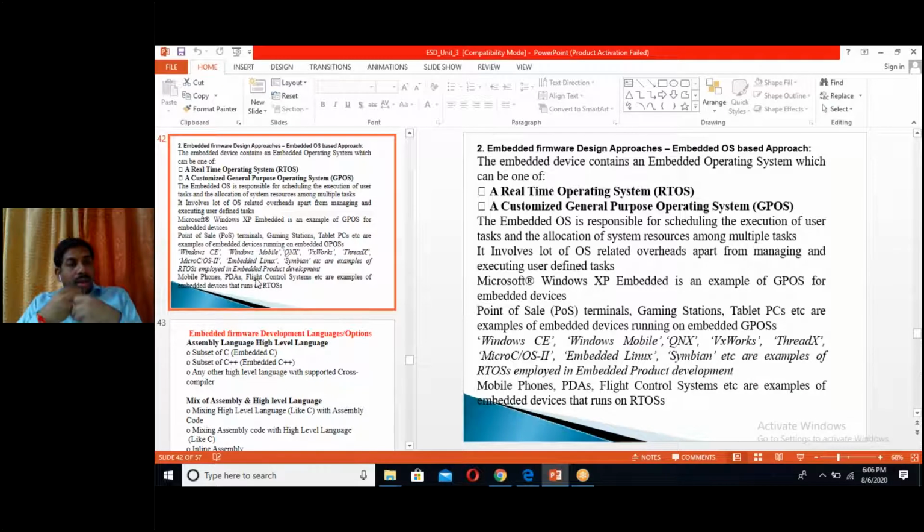And the different operating systems available are Windows CE, Windows Mobile, QNX, VxWorks, ThreadX, Micro C/OS-II, Embedded Linux, and Symbian. These are examples of RTOS employed in embedded product development.